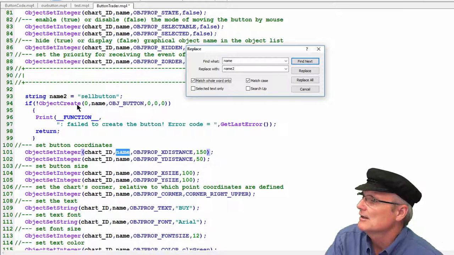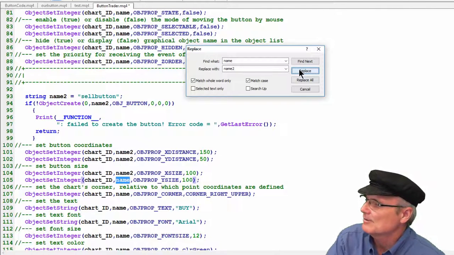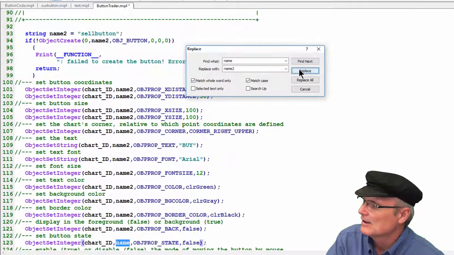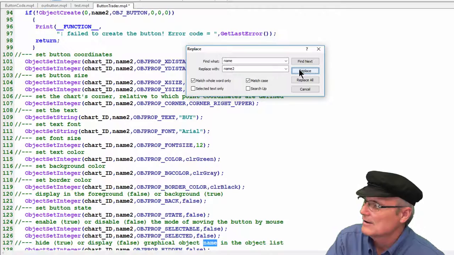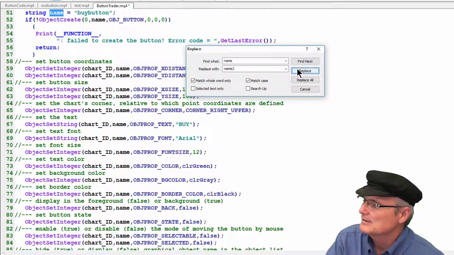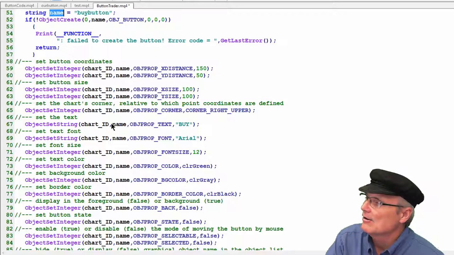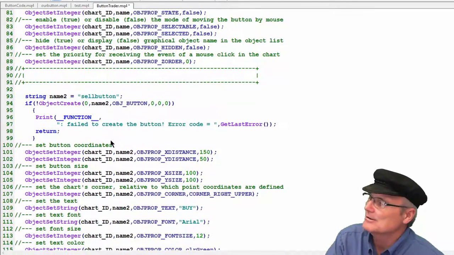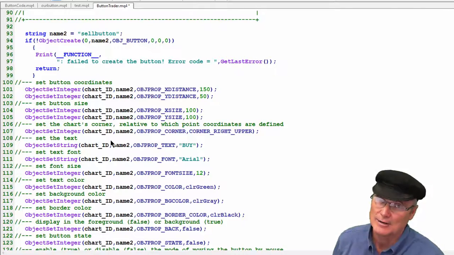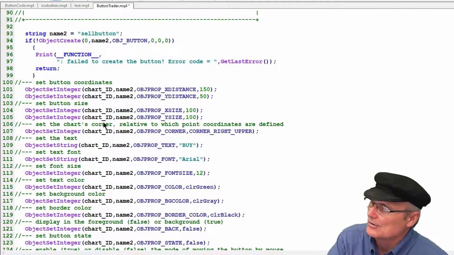So you can see, let me start right here. Let it find the next one, which is right there. Replace it, replace it, replace it, replace it. I just keep hitting replace. I don't want to replace that one, so I find the next one. Replace, replace, and now we've jumped back up to the buy button, so I'm done. Now all of the buy button is name, and all of the sell button is name 2. But that Control H replace, don't forget that. That will save you a lot of typing. Control H, and you saw how I used it there.